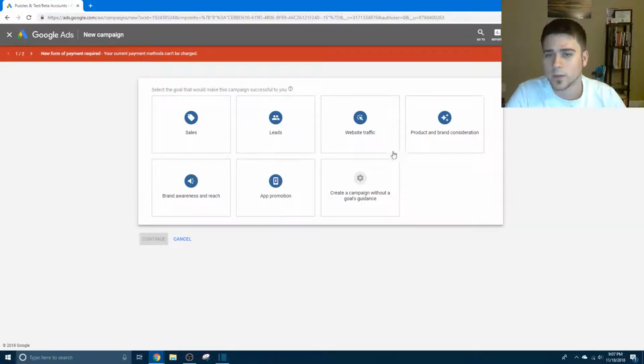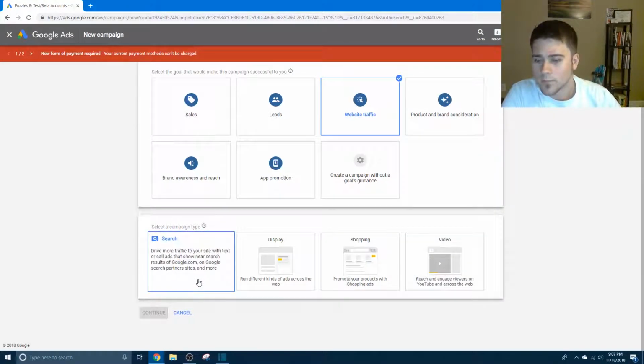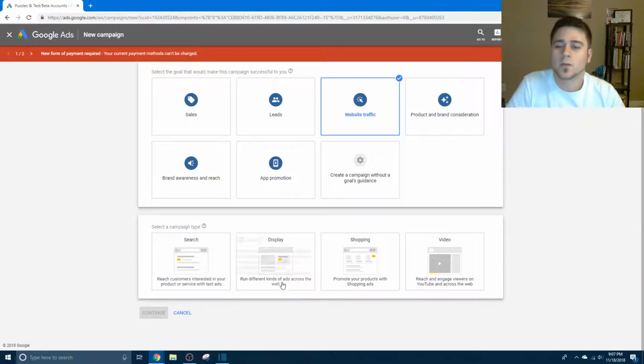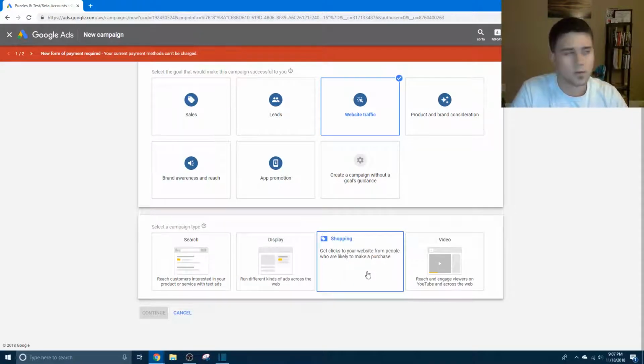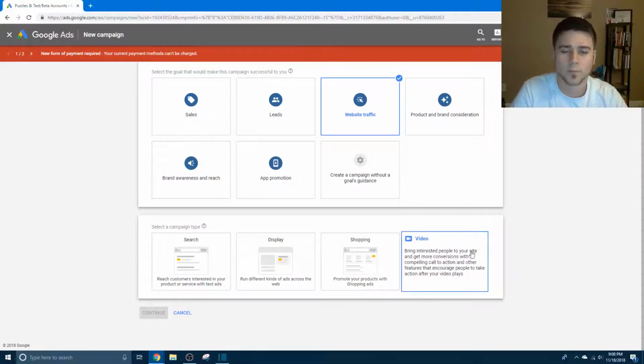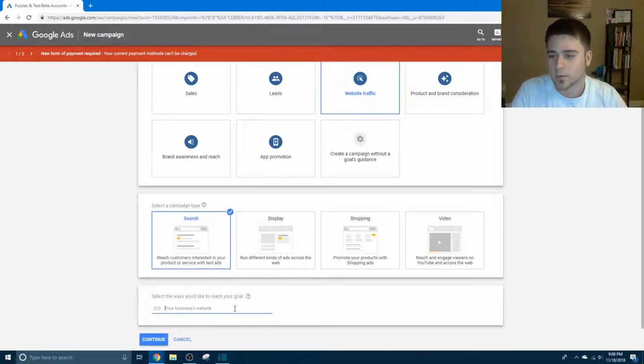We're going to do website traffic here, because that's what most of you are going to be starting off with, and we're going to do a search campaign. Display campaigns are the ads you see in the middle of websites that look like little banner ads. Shopping is for when you're selling a product, like a rug. If you're promoting one of your videos, use the video ads. The video ads are really strong, and I suggest that you use those. But we're going to do the search because that's most likely what you guys are going to be doing.